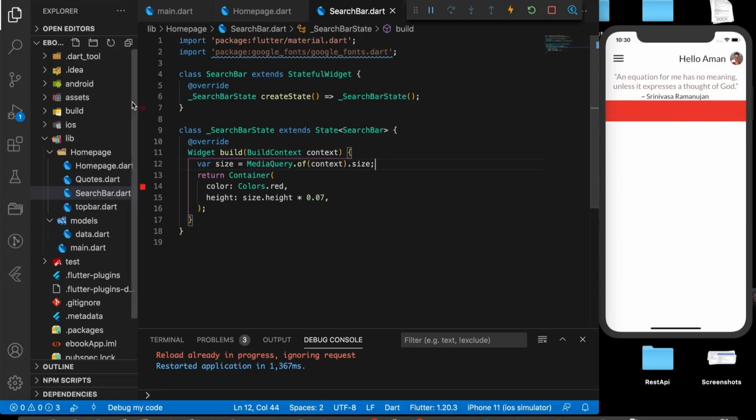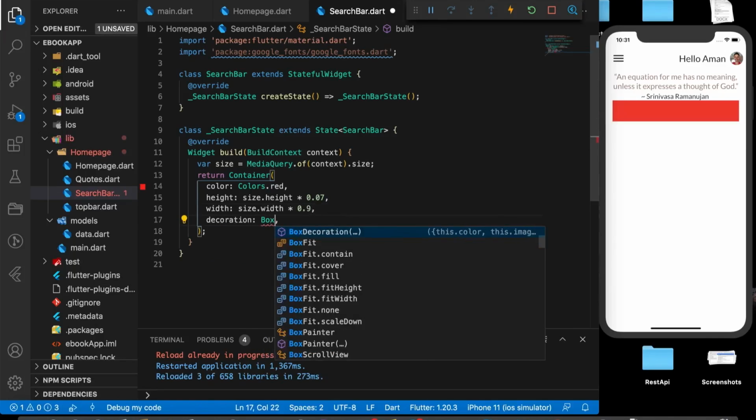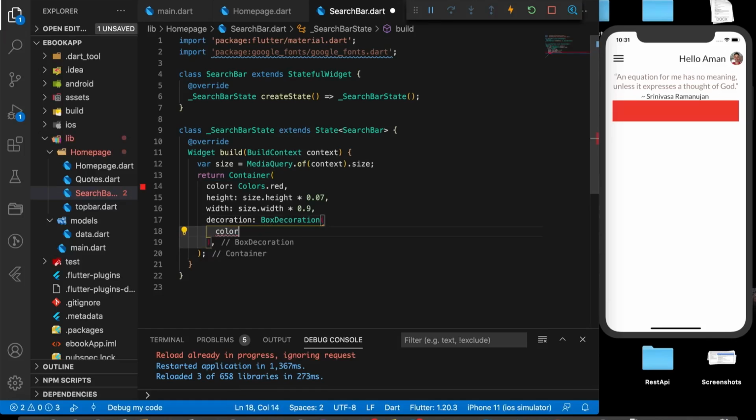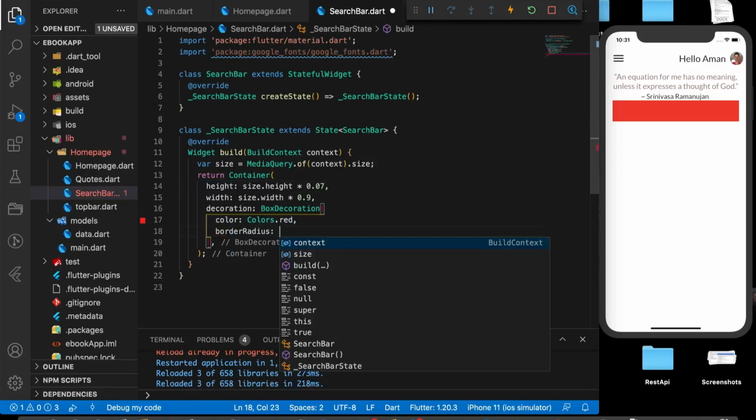Now we'll create the design of the search bar. We will have a width of around 0.9. That looks okay. We will also round the corners. We should use that inside the decoration, otherwise it would give an error. I have said it earlier. Now we'll use the border radius.